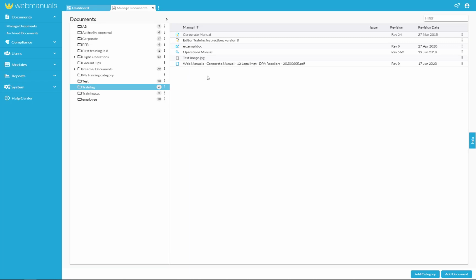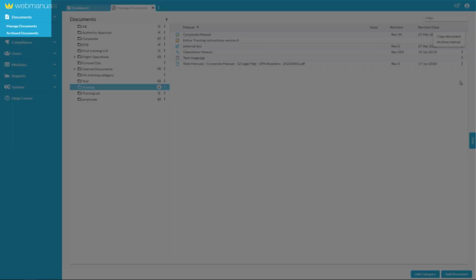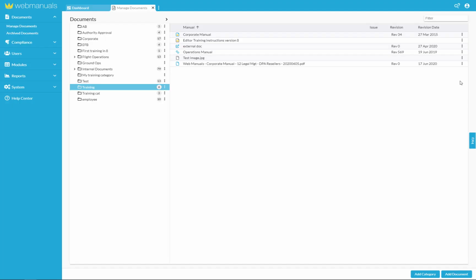Now let's take a look at the document list. Here in the Overflow menu, you can copy a document. It allows you to create an exact copy of that document. From this Overflow menu, you can also archive a document. And that document can later be found under Documents, Archive Documents.